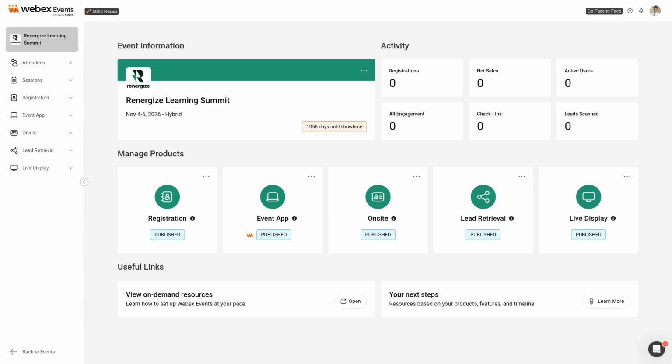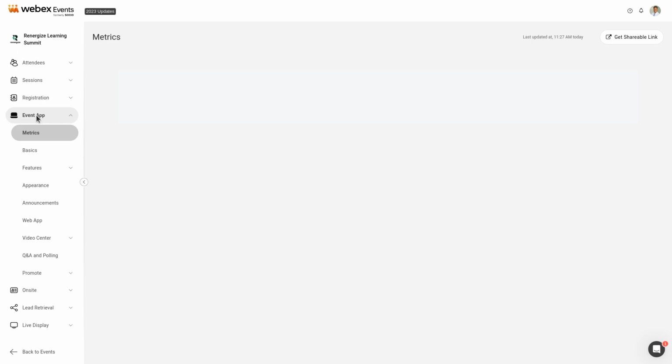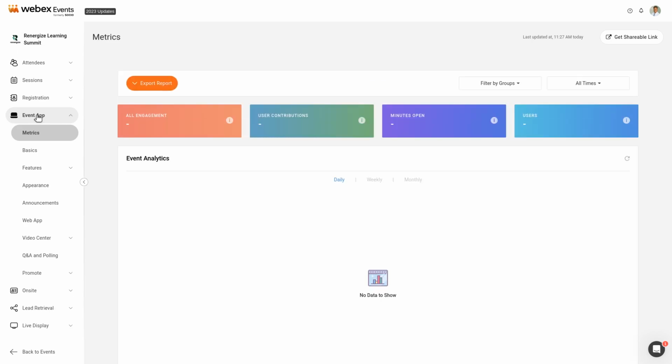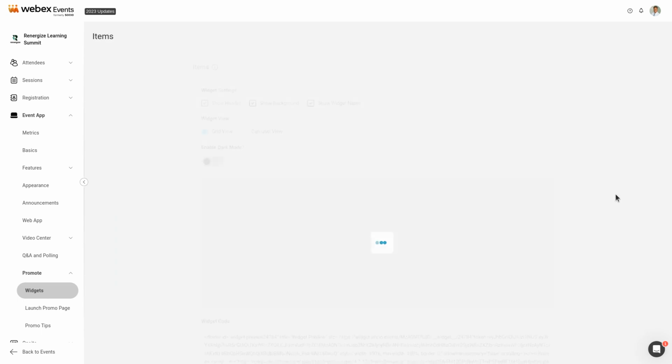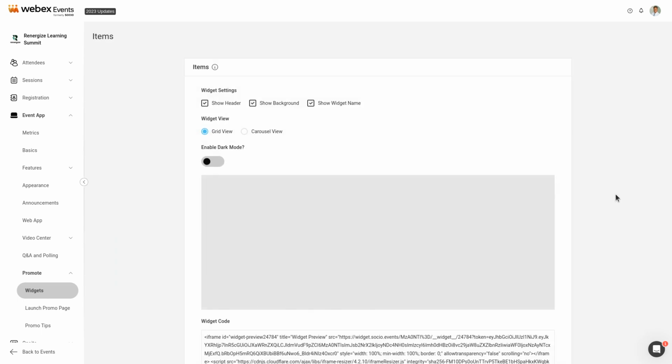In the navigation bar on the left side of the window, click Event App, then Promote. Select Widgets from the Promote submenu. Webex Events Event App Widgets provide the HTML code for view-only content to be displayed on an external website.